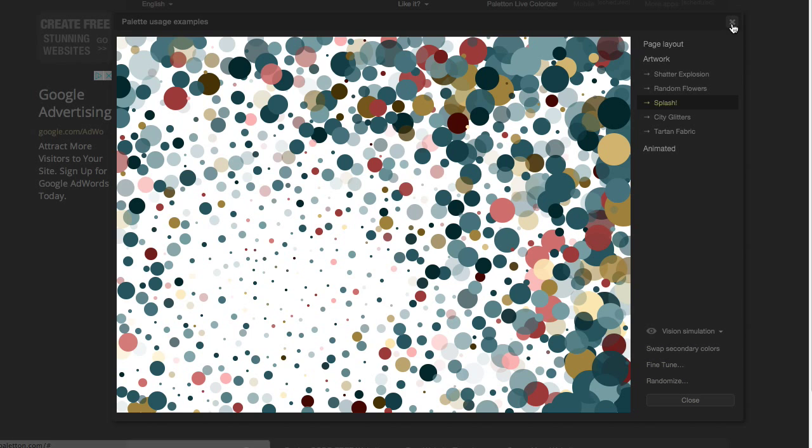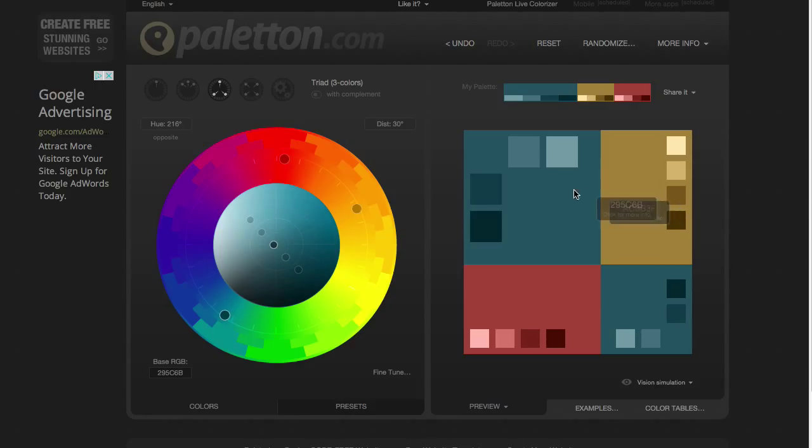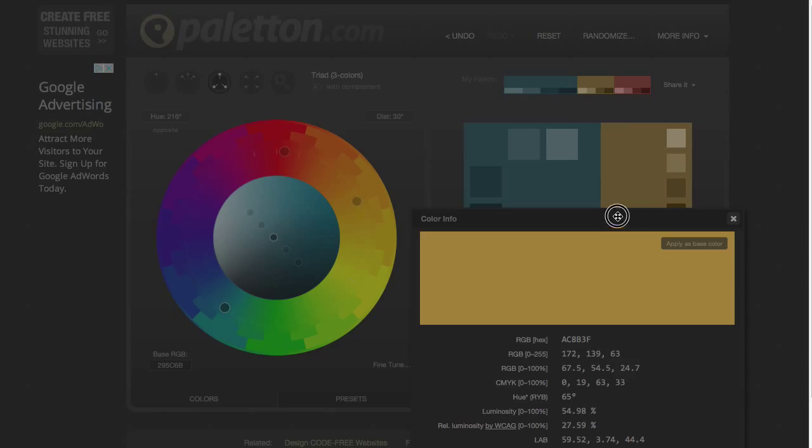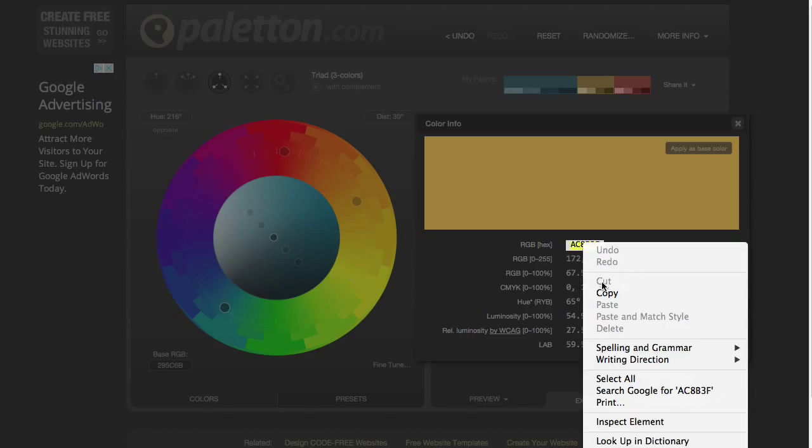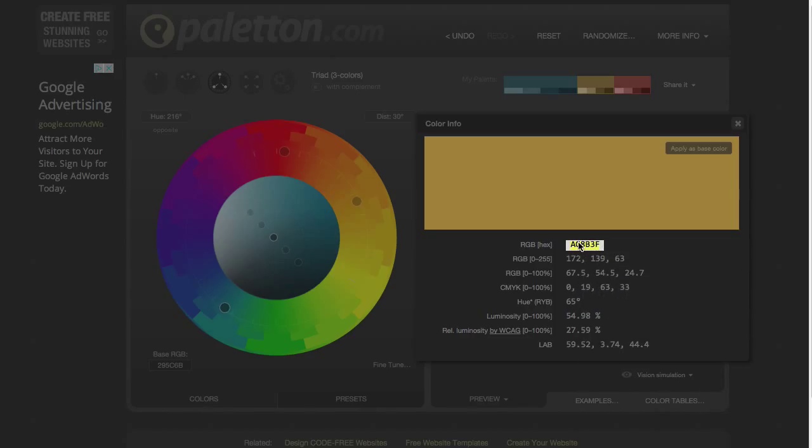So I can see that these are pretty good, and this works well together. So if I decide, yep, this is the one that I want, what you actually do is, if you click on any of these colors here, any of these small boxes or large boxes, it's going to load up this color info. What you want is this code right here, this hex code. It's a 6-digit combination of letters and numbers. You can click on that, right click and say copy, or Control C on your keyboard, and that will copy it.